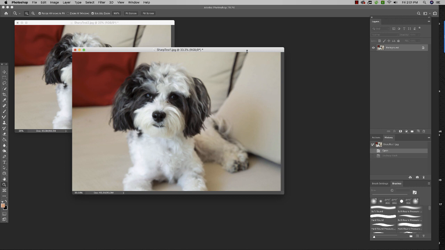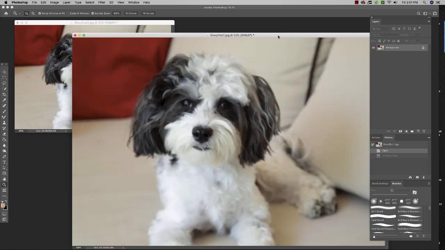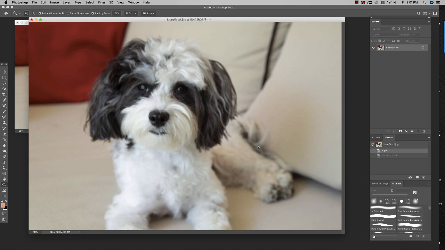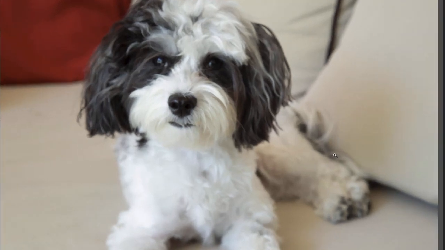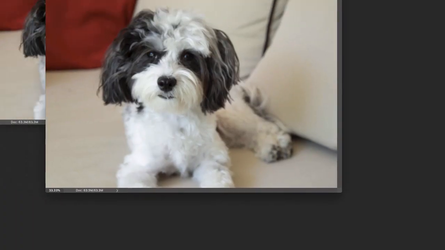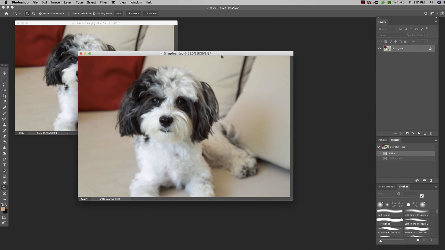So I've got an image here of this puppy that is out of focus. We've focused here at the front of the cushion, and so the dog has fallen out of focus, and it's very soft, probably unusable as an image. But we will take a look. Thought this would be a good challenging one to try and bring back.